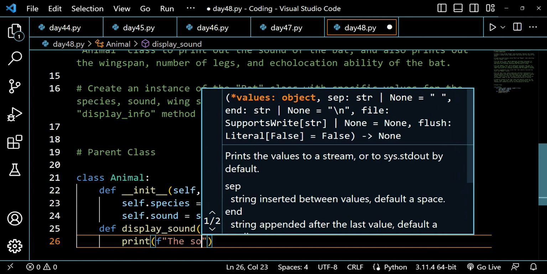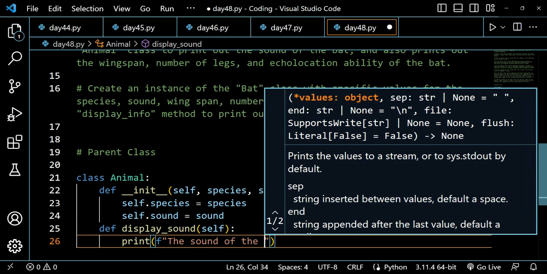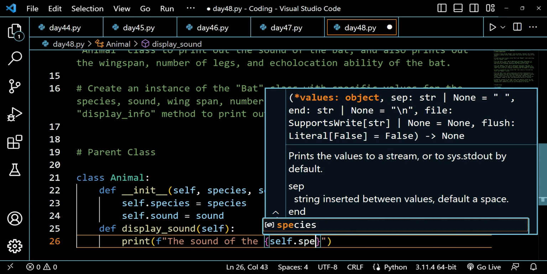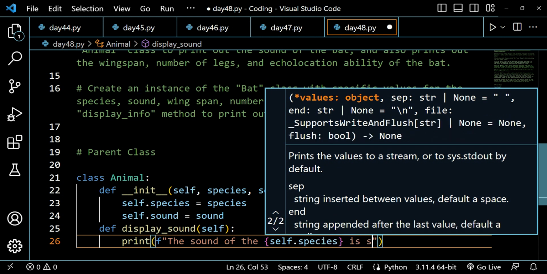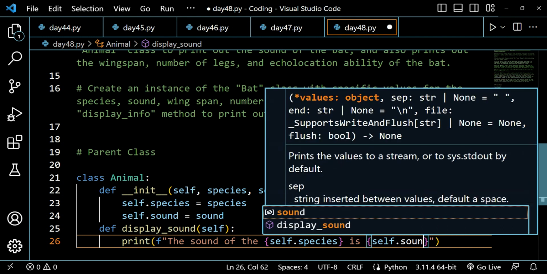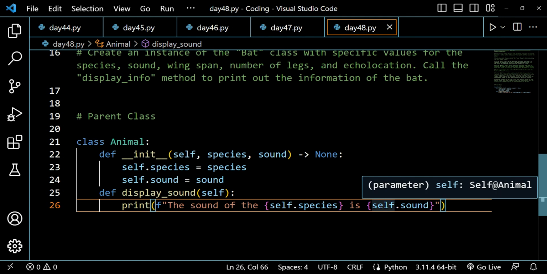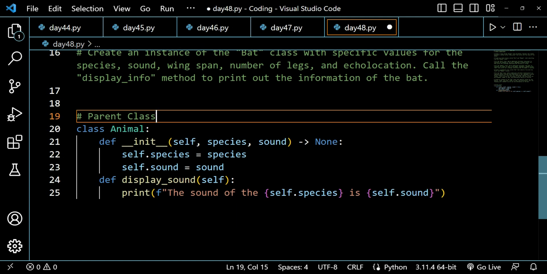I will be writing the sound of the self dot species is self dot sound. So I'm using both of these instance attributes in my single display sound method. I'm just saying the sound of the species. A species could be anything, XYZ species, and the sound could be anything, XYZ sound. Now we have created the animal class.